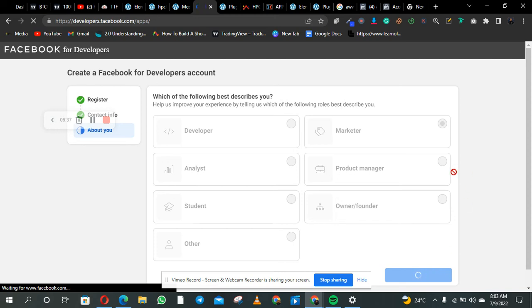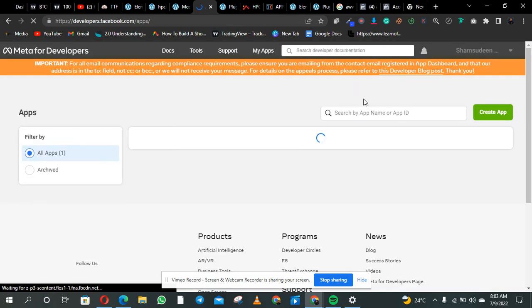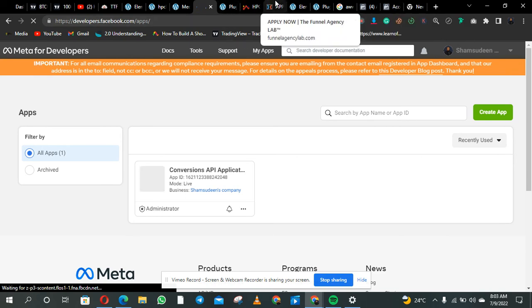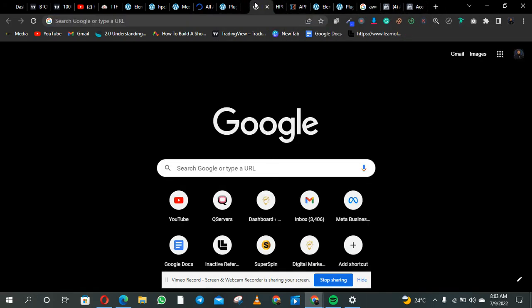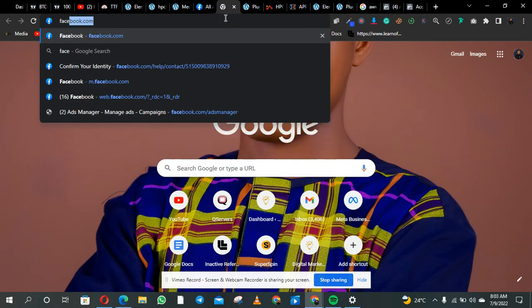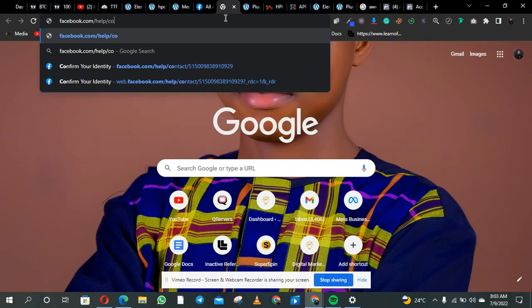So we now go back to try the step again after we've done this, right? I've registered on Facebook as a Facebook developer. So what I will do next is open another tab and go to facebook.com/help/contact.